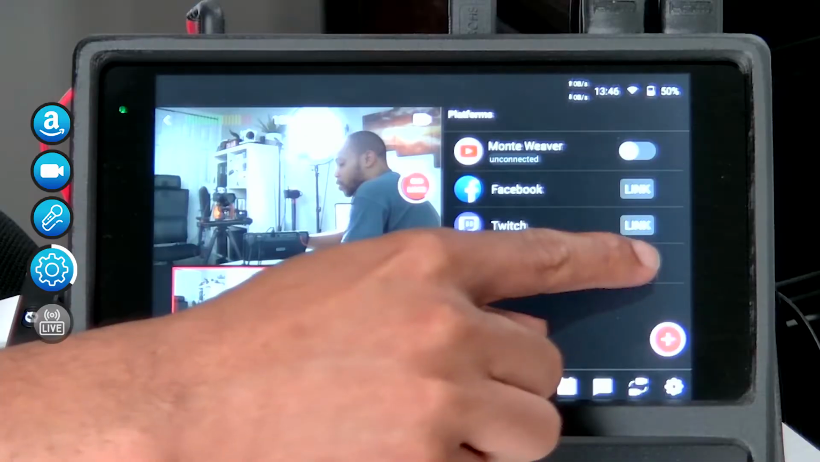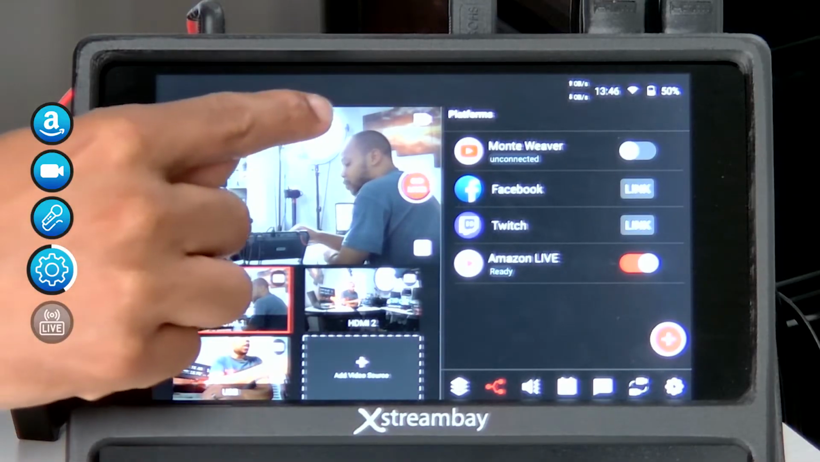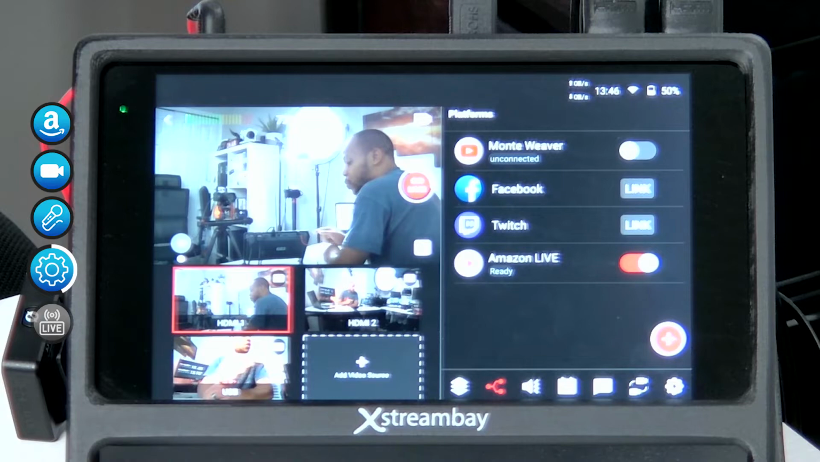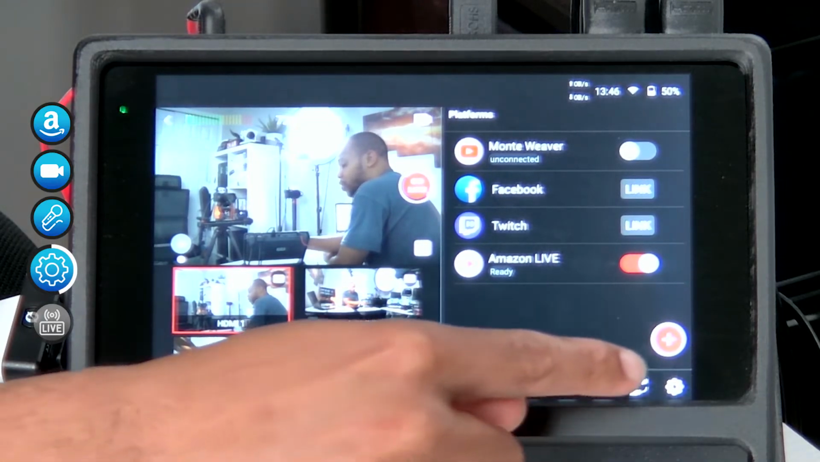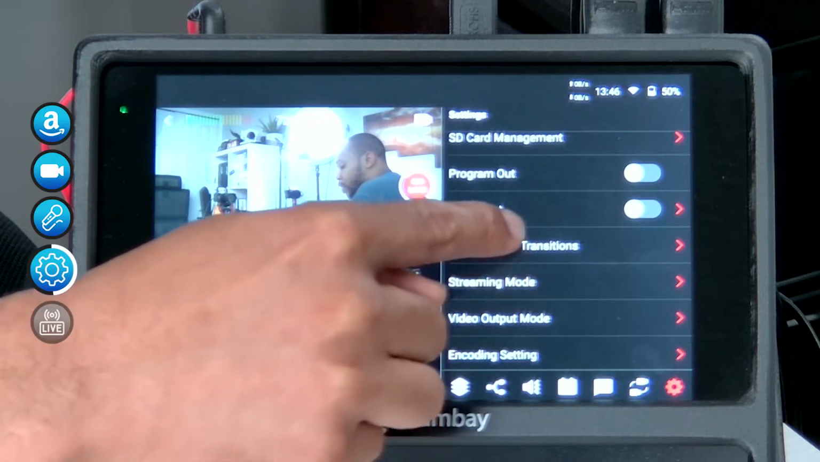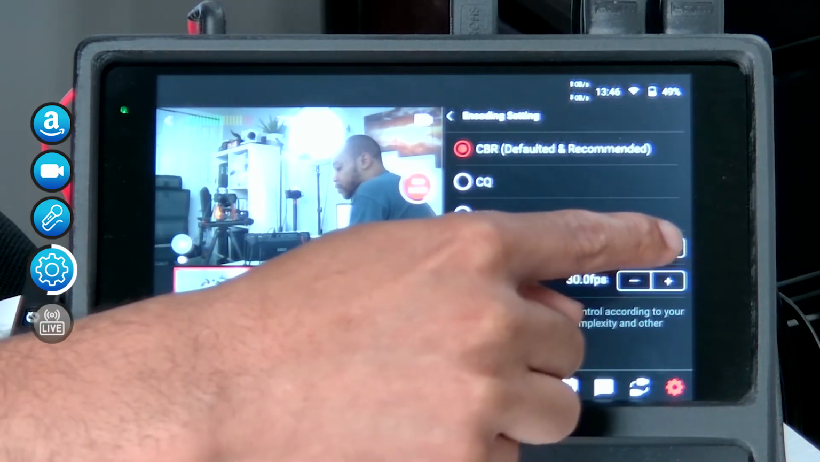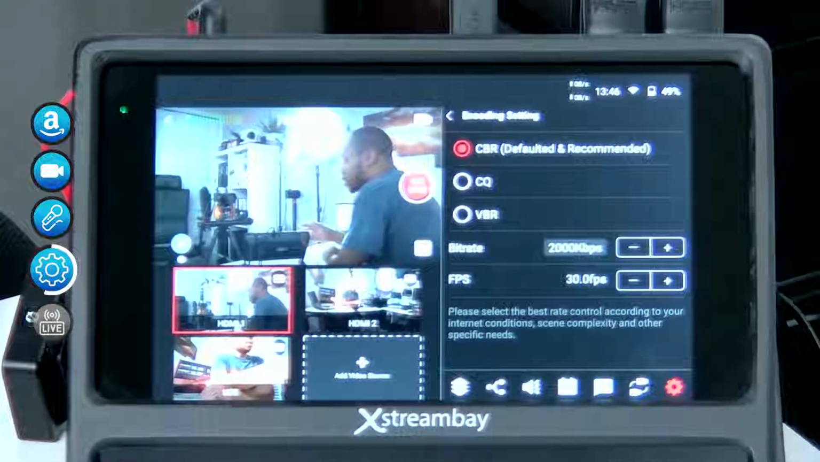So let's start by going to the Amazon Live setting, our new RTMP setting, turning that on. And then we're also going to adjust the resolution. So we're going to change from 1080p to 720p. Then we're also going to go into the settings option and we're going to scroll to the video encoding settings. We're going to make sure that we're using 2000, and typically I use 30 frames per second as well.